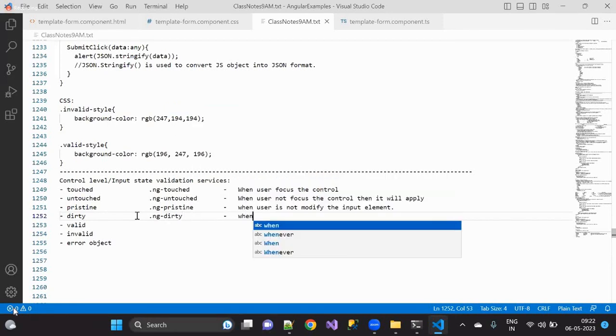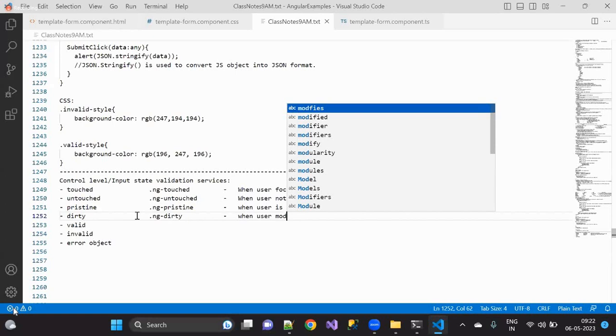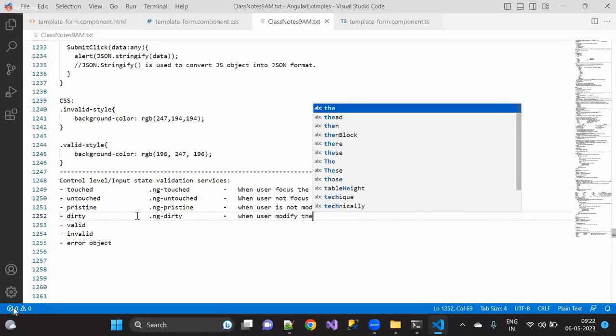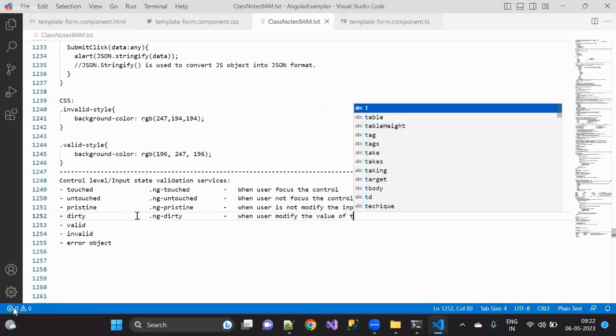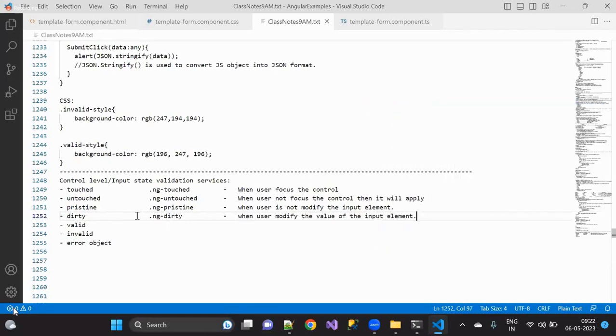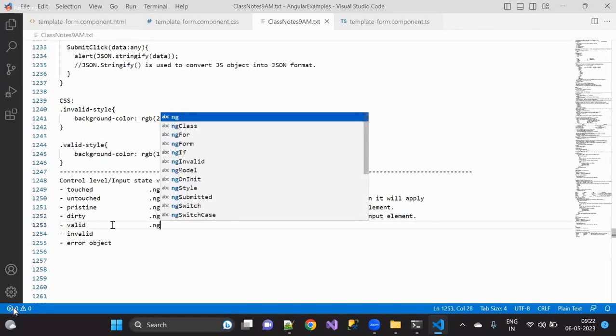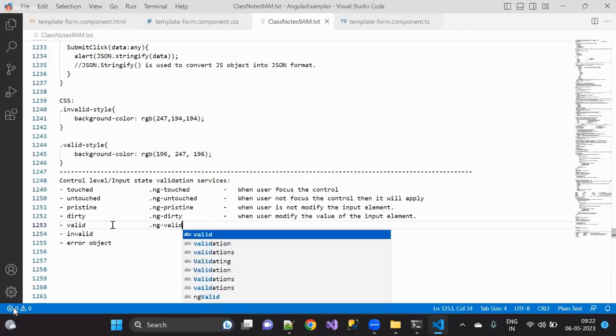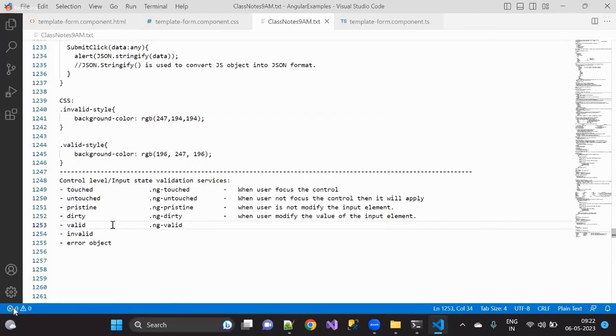ng-dirty is applied when the user modifies the value of the input element. And the next one, we have valid. I hope everyone knows about this. Valid, and at the same time, ng-invalid is available. So these two are based on that input control.